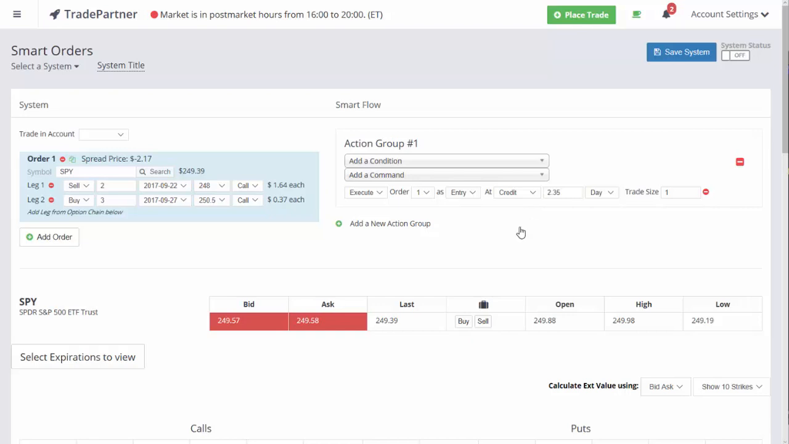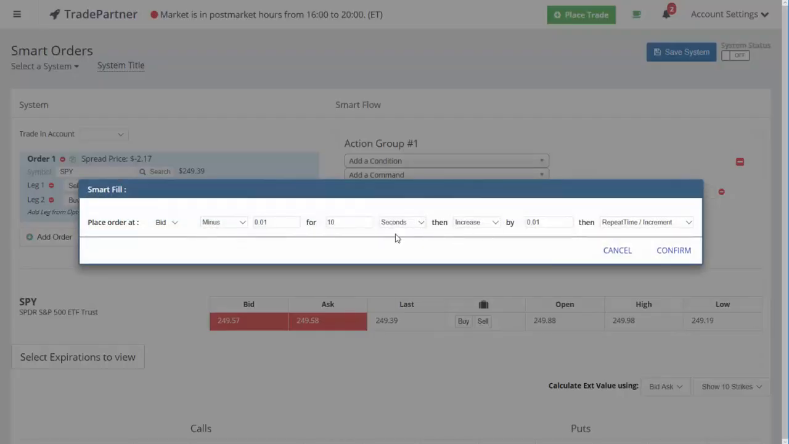So instead of just saying, hey, give me 235 because that's acceptable, it's not acceptable if the market is trading at 250 at the time, right? Instead of saying at the credit or a debit, I'm going to go with a smart fill. When I click on smart fill, it gives me the ability to dictate where the pricing starts, where my order starts, and then if it isn't filled, it's going to cancel and replace that order until it is filled or until it meets the minimum or maximum standard that I give it.